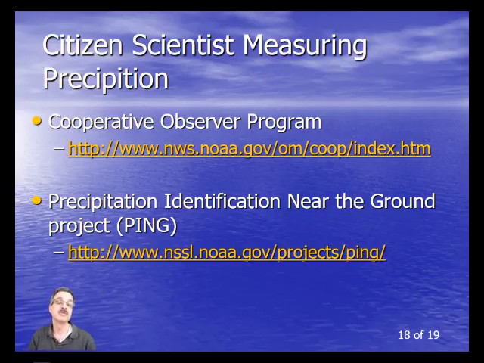All right, so here are two ways you can contribute to citizen science measuring precipitation. You've got the Cooperative Observer Program and the Precipitation Identification Near the Ground Project, or PING. PING is an app. If you search for PING on the Apple Store or on Google Play, you should come up with an app that you can download, and it's free. It steps you through the process of identifying what type of precipitation you're seeing. The Cooperative Observer Program, you can join for free, but you need to buy their rain gauge, which is about $35, and then on a regular basis go out and measure the precipitation in your rain gauge and report that information to a particular website. These websites will get you in contact with more information about these programs if you're interested.